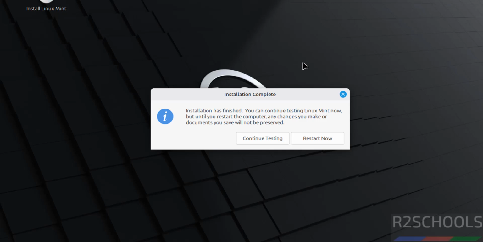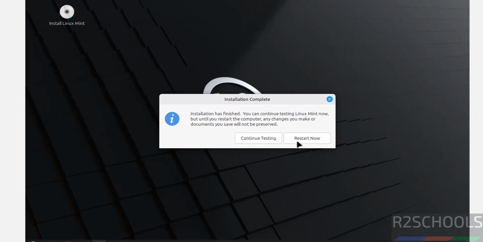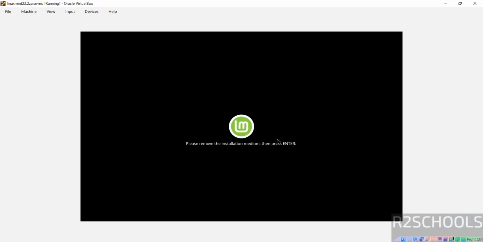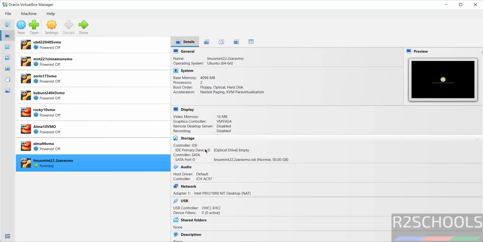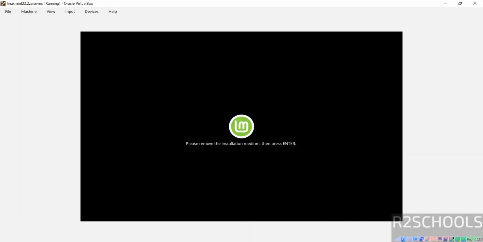See, the installation has finished. If you want to continue testing, you have to click on Continue Testing. I don't want that, so click on Restart Now. See the message: Please remove the installation medium, then press enter. See here, the optical drive is empty. If it is not empty, you have to click here, then come to here, then hit enter.